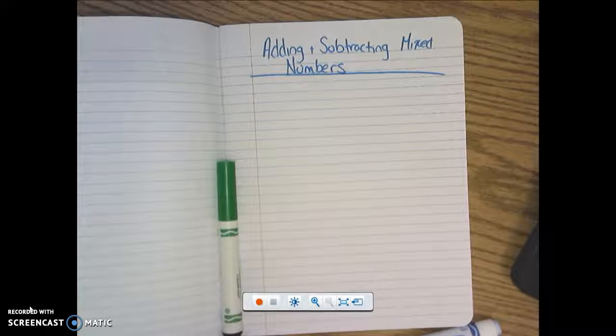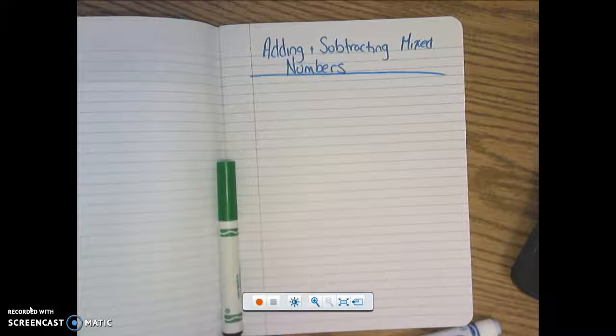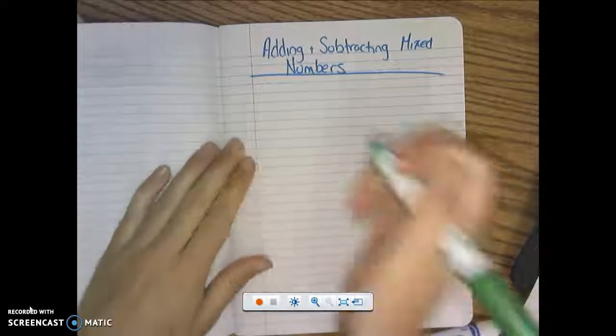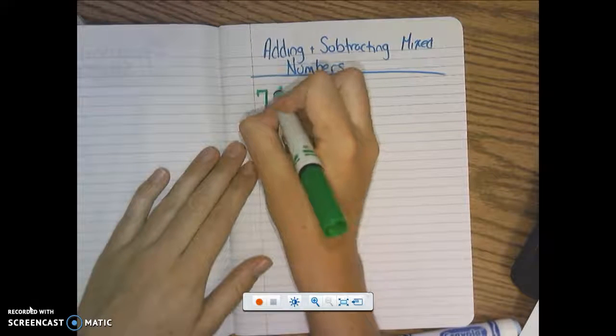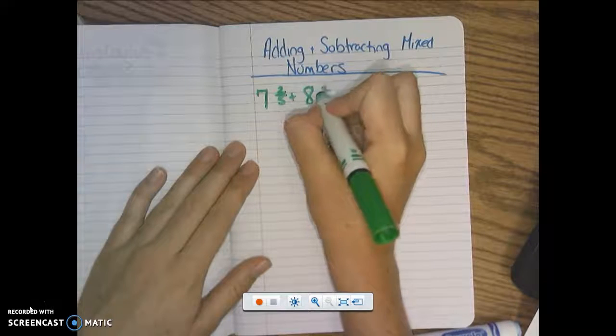So we're going to work with adding and subtracting mixed numbers. There are two methods that I like to do. One, changing the mixed number to improper and then adding normally, or doing the vertical way. I prefer the improper way. It just makes it easier because when we do multiplication and division, we'll change it into improper. But I'm going to show you both. So we're going to start with adding first. We're going to add 7 2/5 plus 8 2/3.